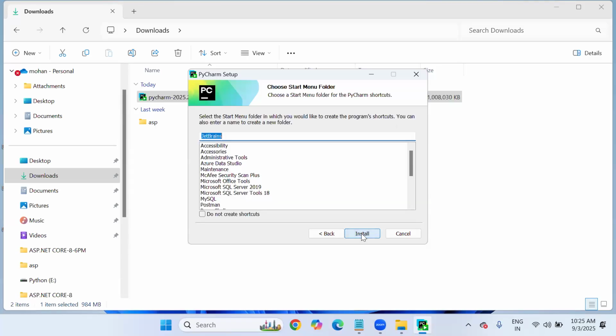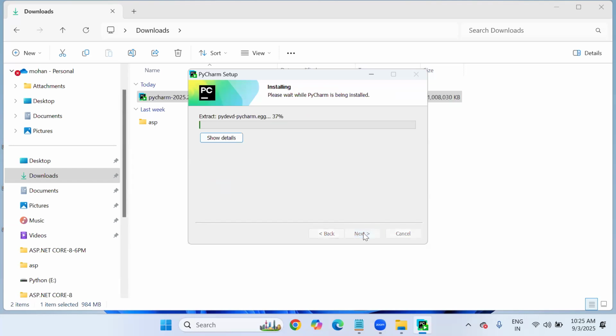So click on next and install it. That's it. This is just a simple procedure to install PyCharm. It takes a few seconds. Please hold on a little.